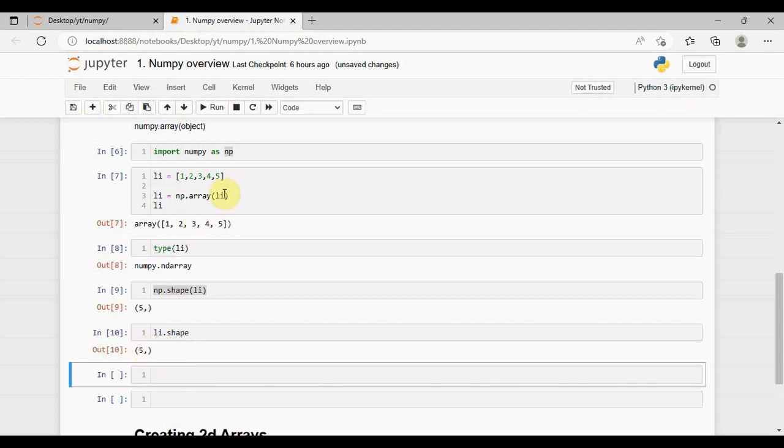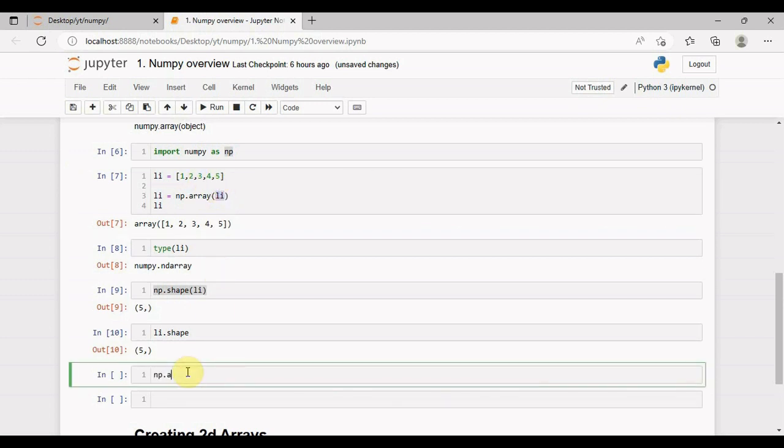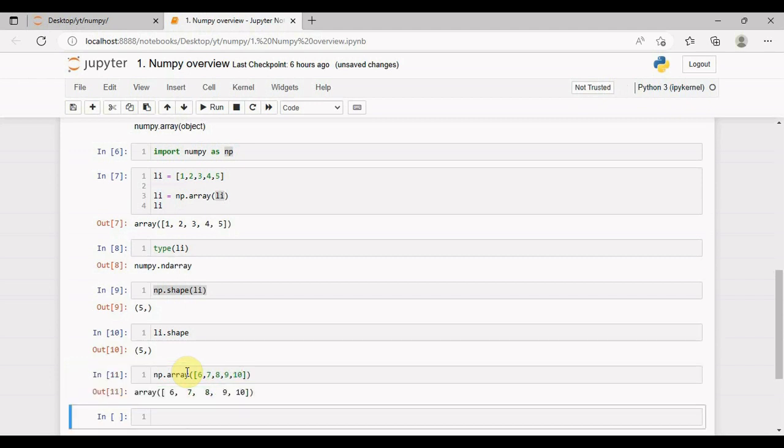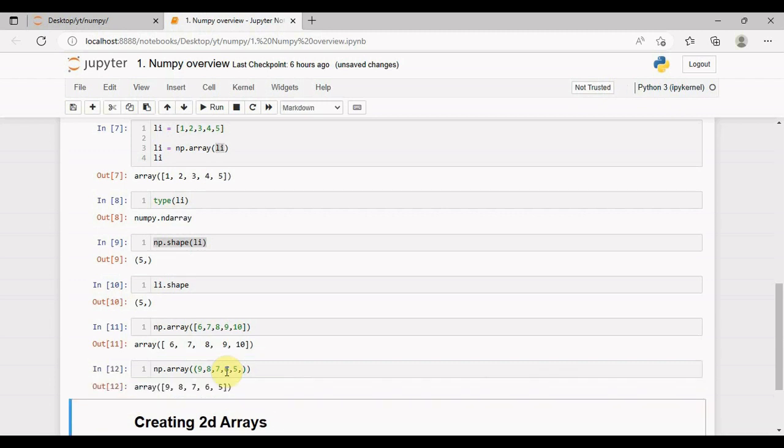We can also create an array by just passing a list into our function. So np.array, and our list could be 6, 7, 8, 9, 10. Let's run that, and you see we have a Numpy array. Another thing we can do is turn a tuple into an array. So np.array. In our previous lessons, we know that a tuple is surrounded by parentheses. Let's run that, and you see it is an array.